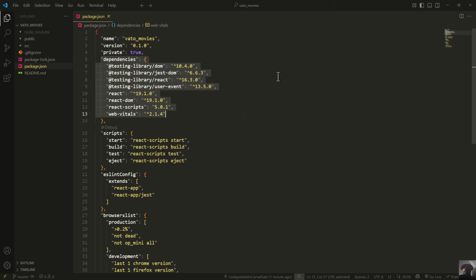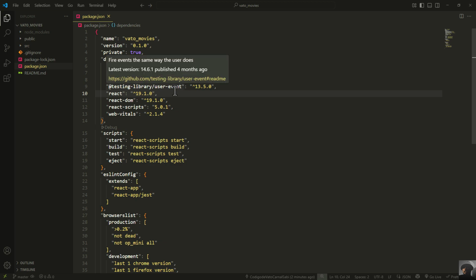The reason that we're doing this is because React is always updating. As you can see, we are now on React version 19. So to make sure that you can follow this tutorial without any problems, you need to make sure that we have all the same versions.